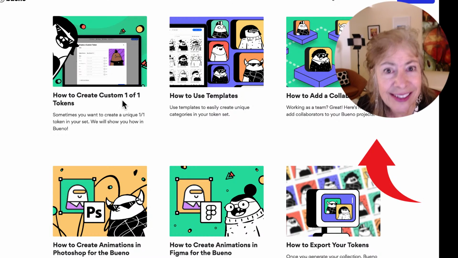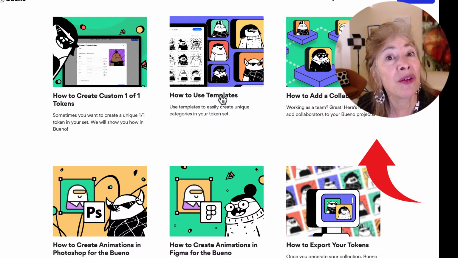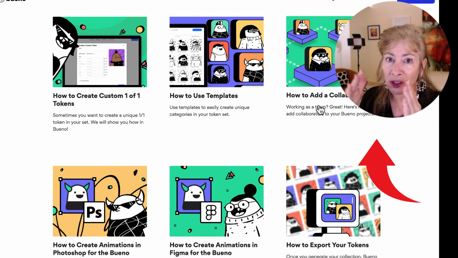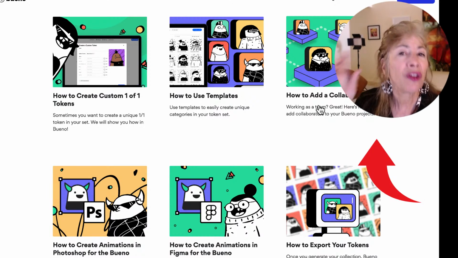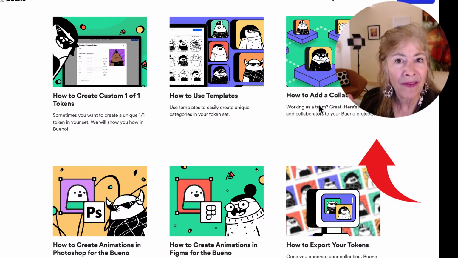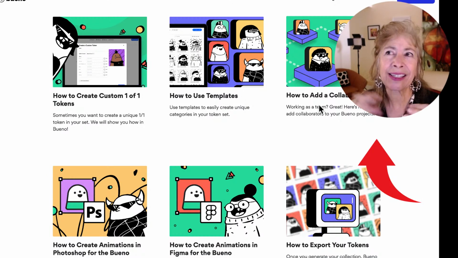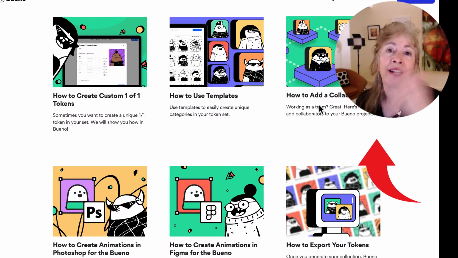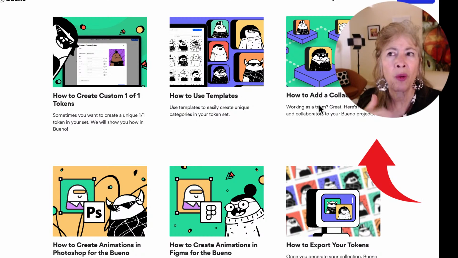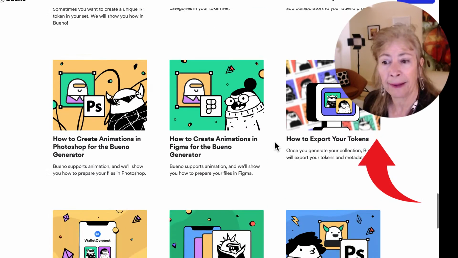So how to create custom one-of-one tokens, how to use their templates, how to add a collaborator. We saw that a little bit earlier, that you can add another artist and even give them royalty access payment between you, your collection, and their wallet. Your collection, their wallet. You can split it however you want to do that, fantastically.